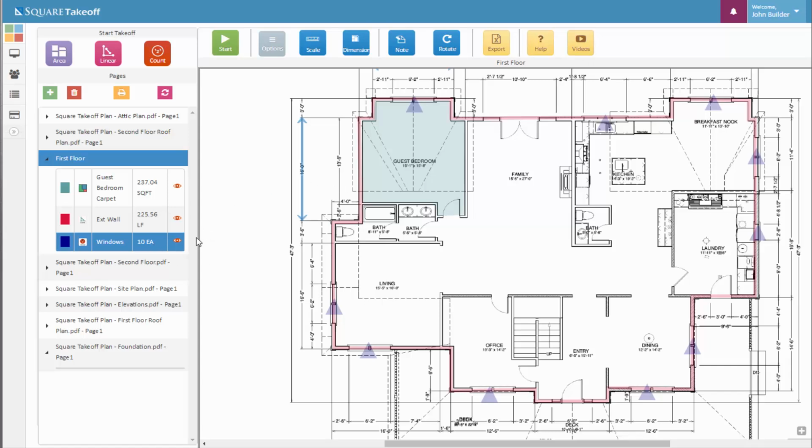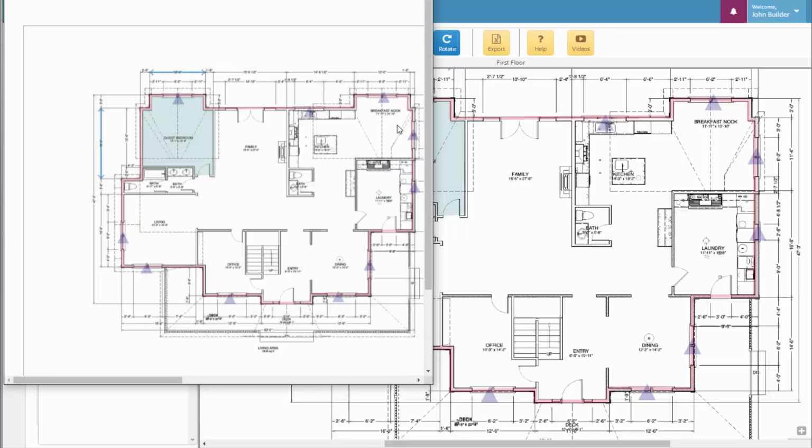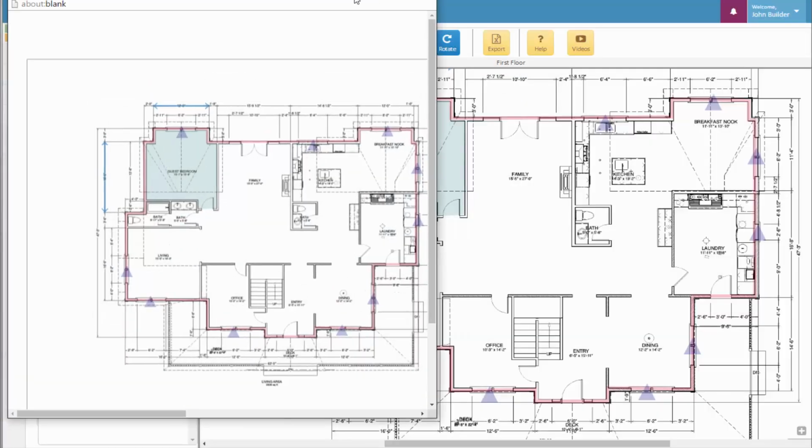If you'd like to hide any of these layers, simply select the eyeballs to hide the layers. Once again, if you would like to print this item with all these layers on, you can simply select print, print selected document, and you'll be able to print that item.